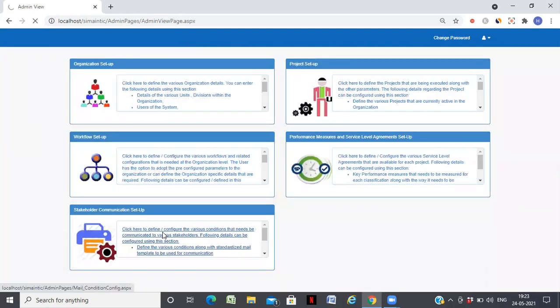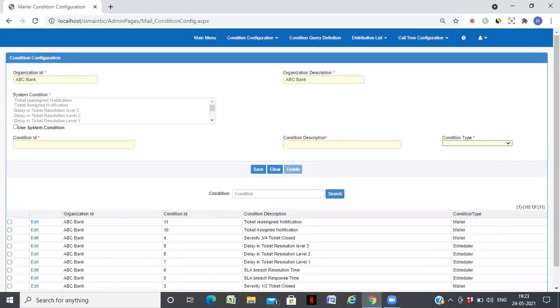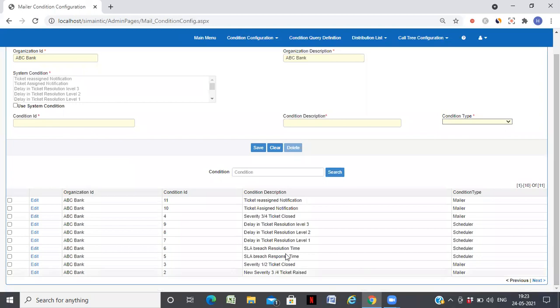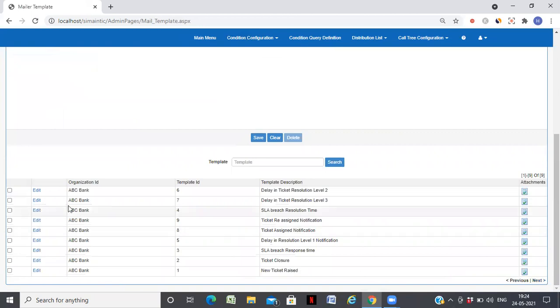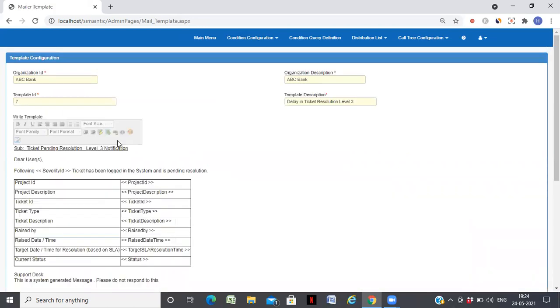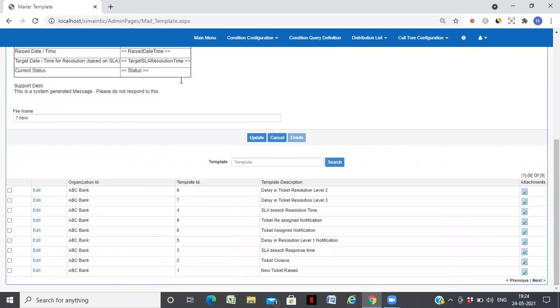And lastly is communication, where we have pre-configured data. For example, on various conditions, emails will be triggered: new ticket raised, delay in ticket resolution. So I can define various conditions and I can define an email template also. Let us take delay in ticket resolution. This is the body of the email. These items, what you see here, will be replaced by the project values. When that condition is satisfied, it will be sent to all the members who are configured in the mailing list.